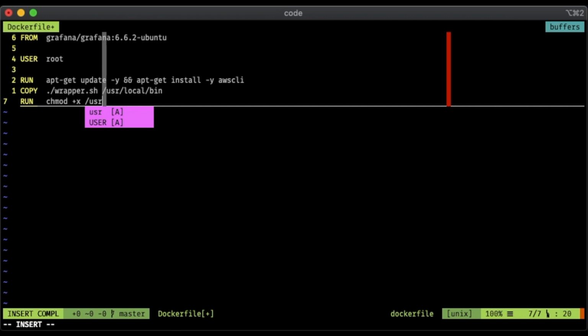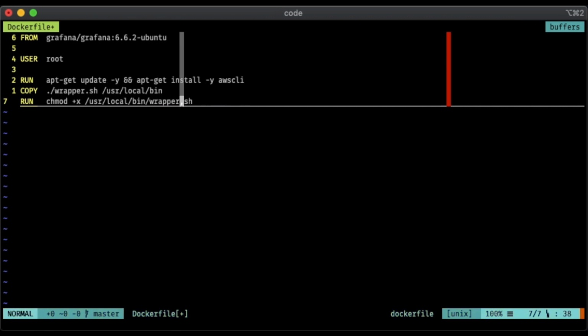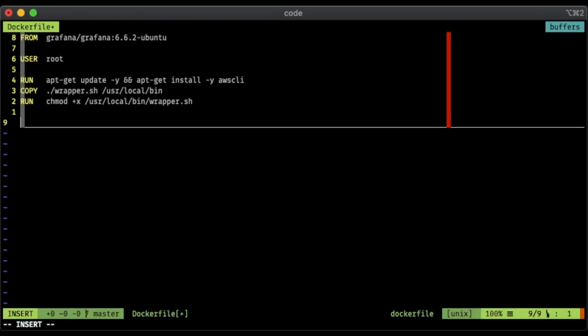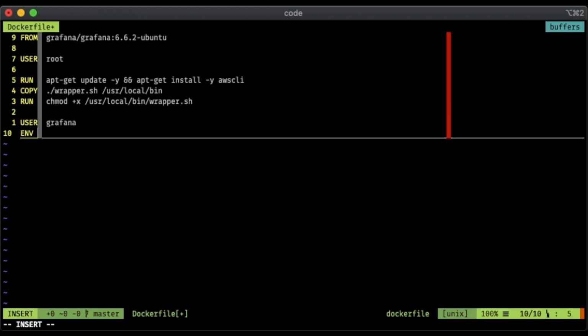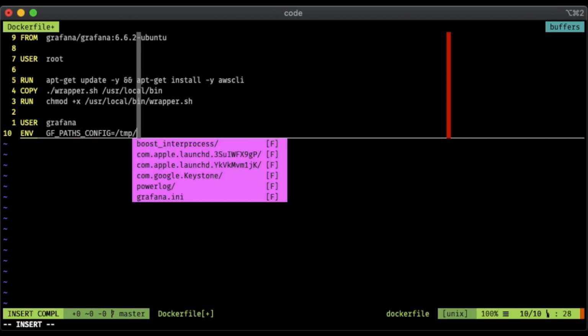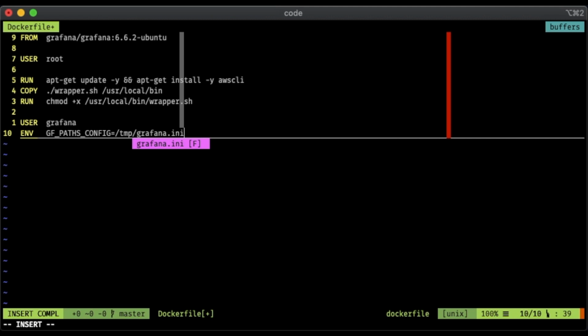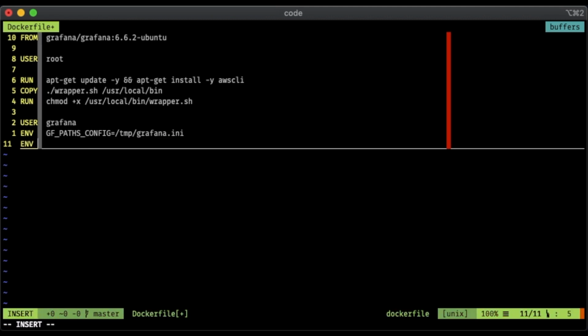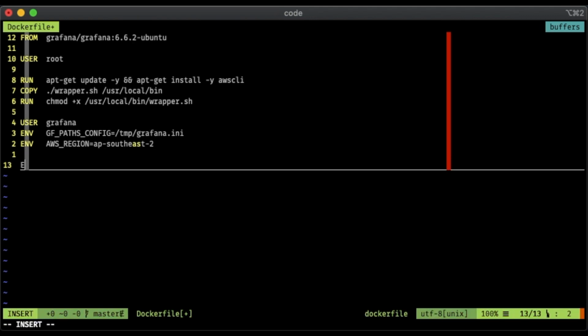So we've just copied across the wrapper script, which we're about to create, and we'll stick that in the /usr/local/bin. We'll also make that executable. We can set the user back to Grafana as we're finished with the root. We'll also set some environment variables telling Grafana where the configuration file is and also what AWS region we're operating in. I set the default to ap-southeast-2 because I'm in Australia.